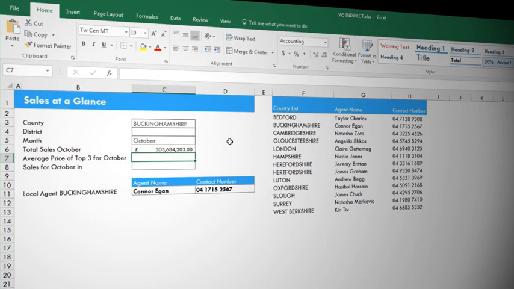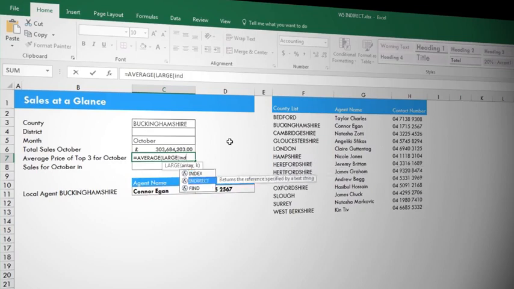So I'm going to use a combination of the average and large functions that we learned about earlier in the course. I'm also going to need to use indirect so I can specify which sheet to get those from. And it's going to be whatever month we've selected.